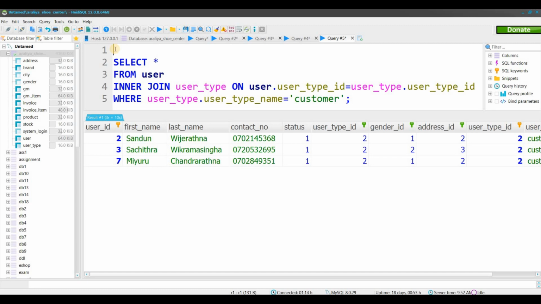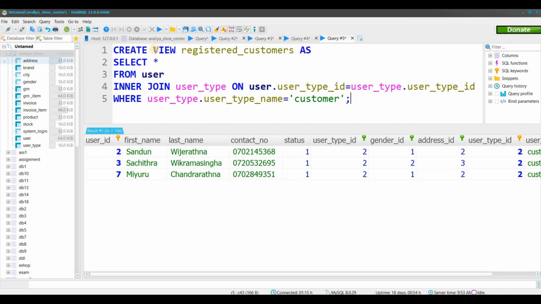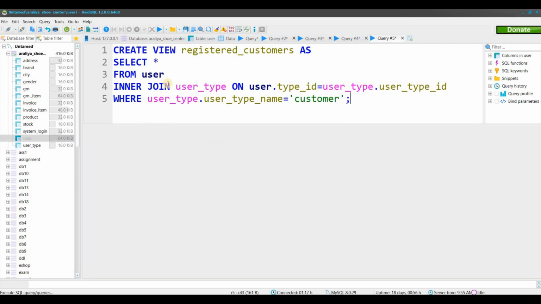There are only 2 keywords we use: create view. By using the create view keyword, we can create a view. So here's the keyword create view, and I have named it registered customers, and this is the query which I wrote to get those details. By running this, we can create a view. So I'm going to run it. You can see the query has been run, so our view has been already created.